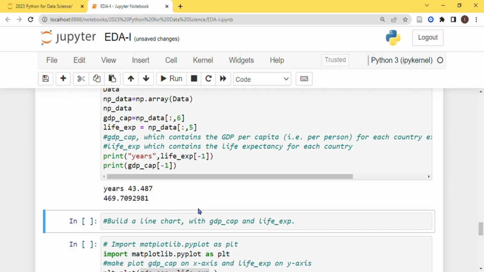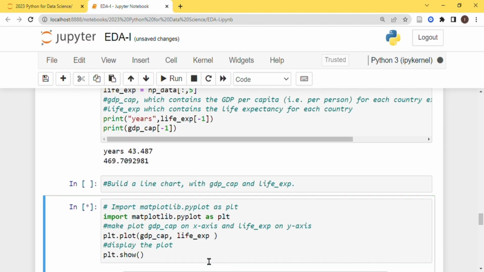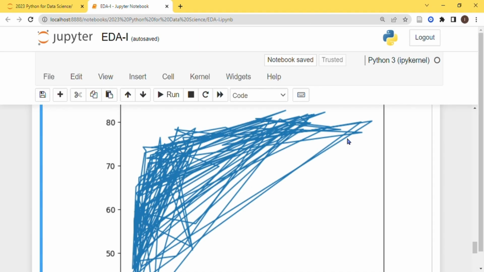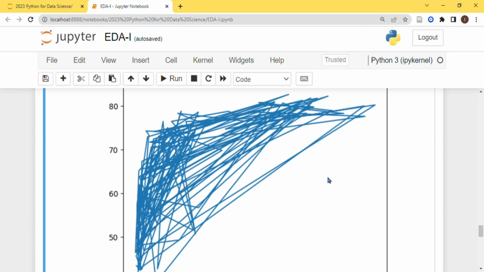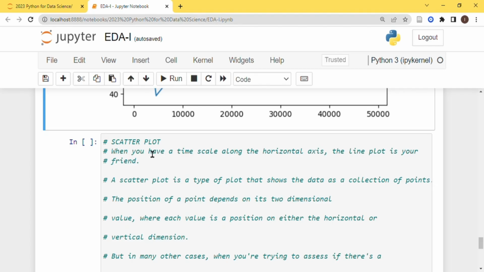Like this. Now, if we try to plot the line graph in between this, then it will be something like this, which is very messy, and you cannot extract anything clearly from it. So we need to shift towards another approach, and that approach is the scatter plot. When you have a time scale along the horizontal axis, the line plot is your friend. Why? Because time is linear, right?